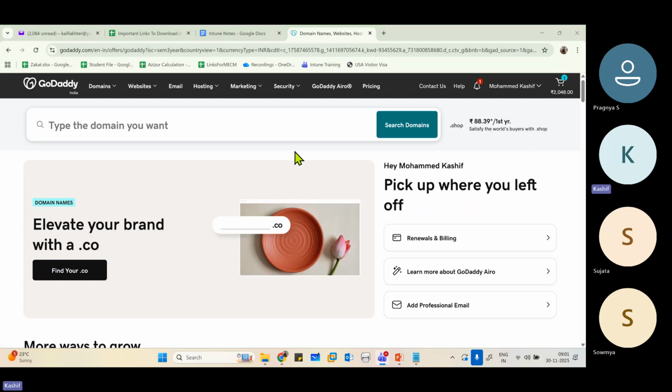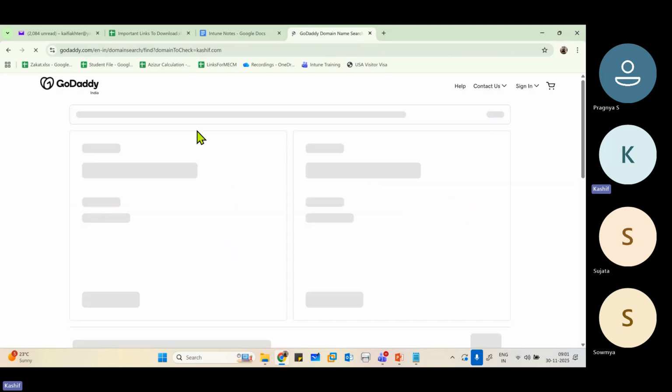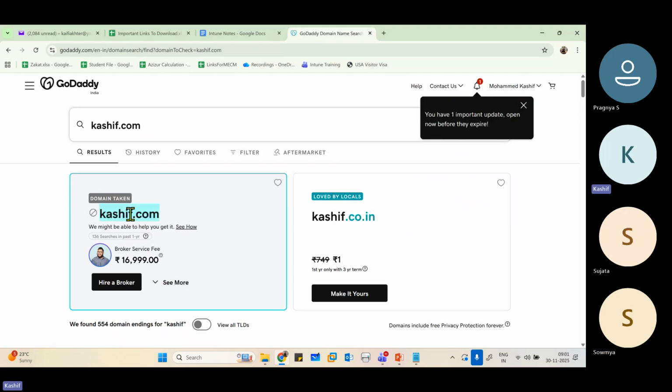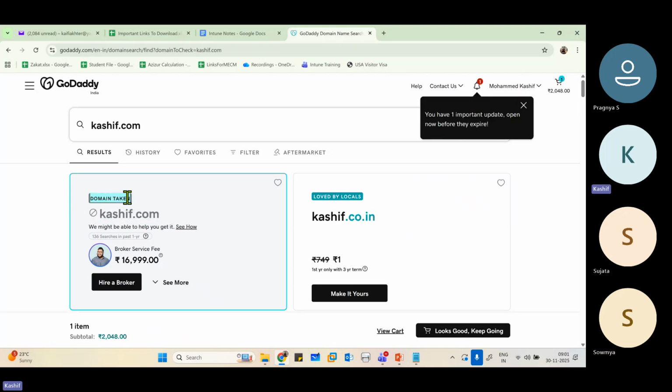Now in this GoDaddy, you need to search your domain. If that is available, then only you will be able to take it. If somebody has already taken it, then you cannot take it. For example, I type kashif.com, right? Kashif.com somebody has already chosen it. As you see, kashif.com is not available, domain taken. So somebody has already taken it.